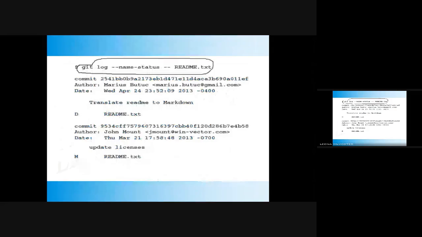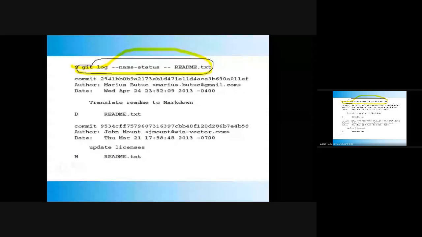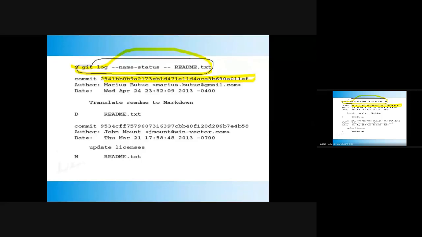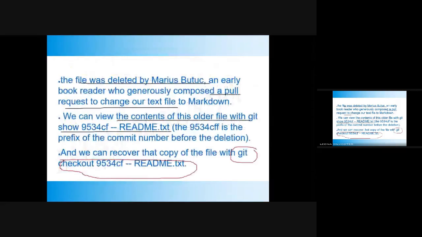This one is the command git log --name-status README. So you will get a commit followed by a hash, which is a hash key. Then what this author did, and after the next commit what this author is doing. So you will get all the details of the previous history and you can check who had deleted it. The file was deleted by Mauritius and composed of a pull request to change our text file.